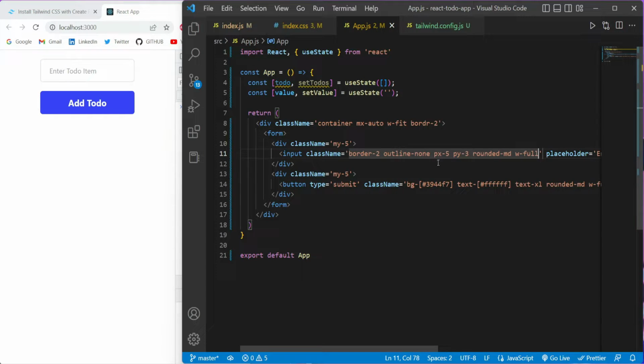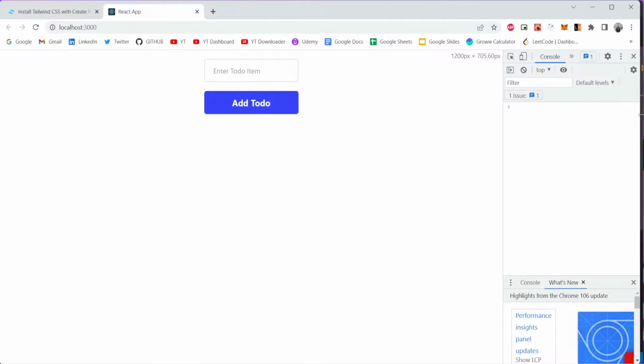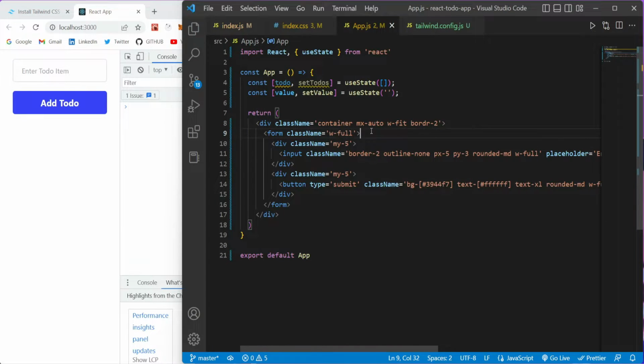Now just let me add one more thing, width full, and let us add class name width full to this div as well. Now let me check. Okay, let us add border 2 to this form as well. Let us add width full.